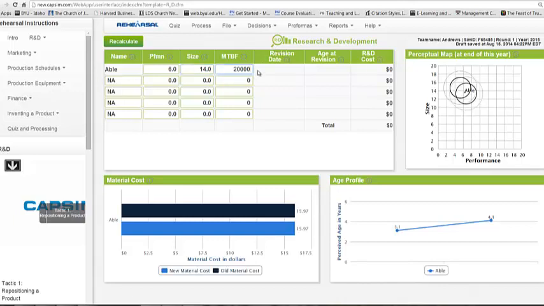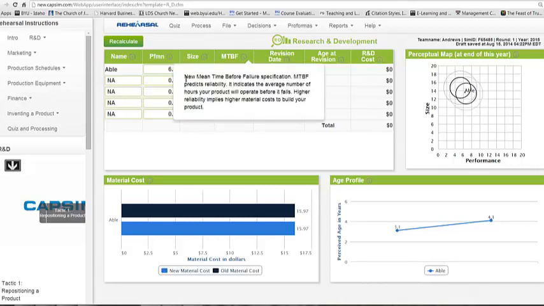Now, if you don't know what these are, you can actually click on these little symbols here, and MTBF is the mean time between failure specification. Predicts reliability, indicates the average number of hours your product will operate before it fails.